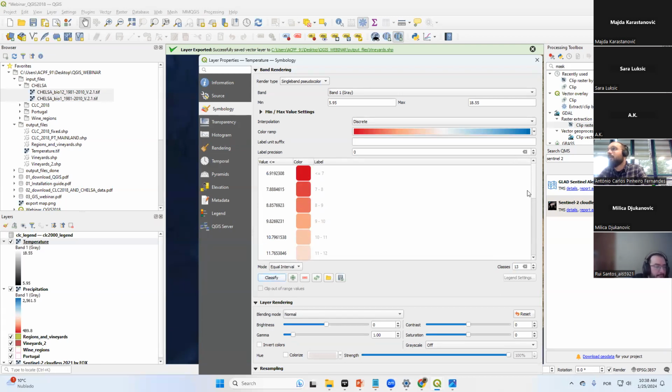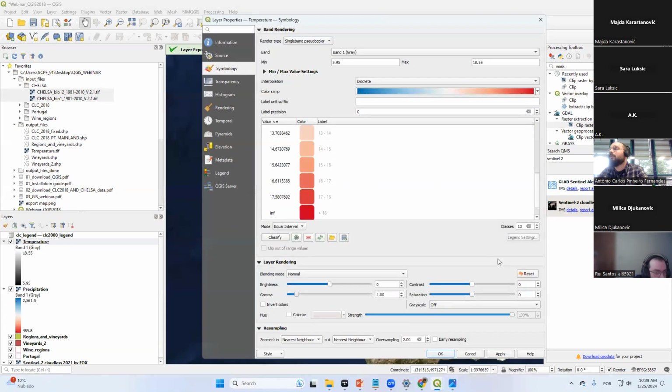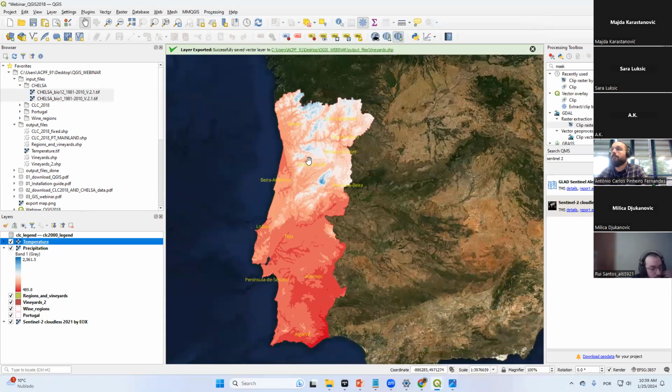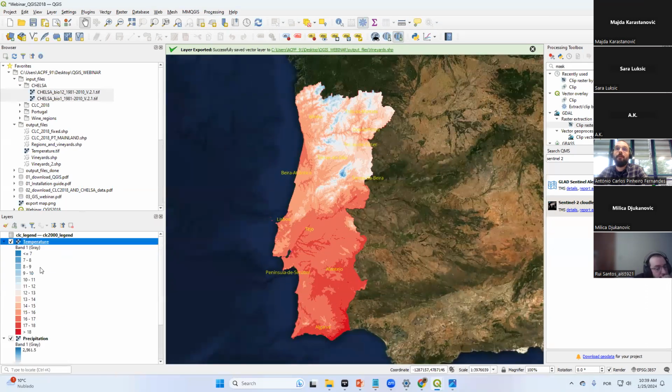Classify. Oh, but we have here to change the order of the colors, because let's put red for higher temperatures and blue for cooler temperatures. So click here, invert color ramp, apply, and click OK. And now we have the representation of temperature by intervals of 1 Celsius.